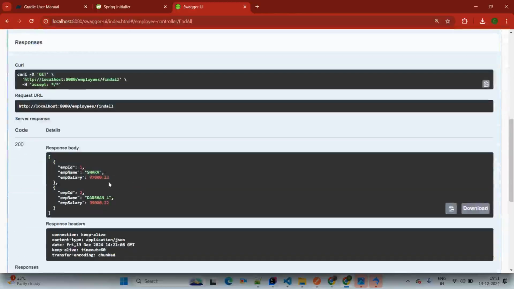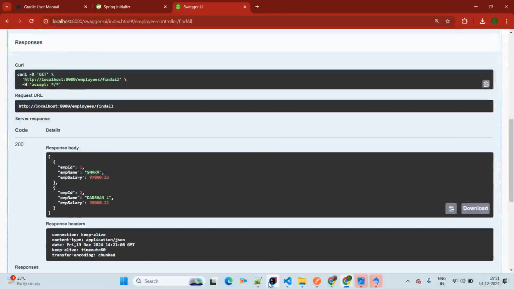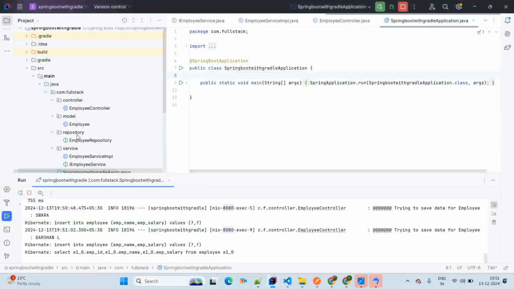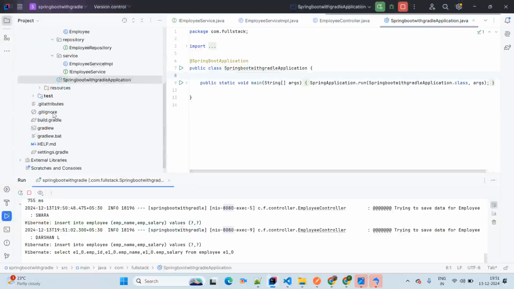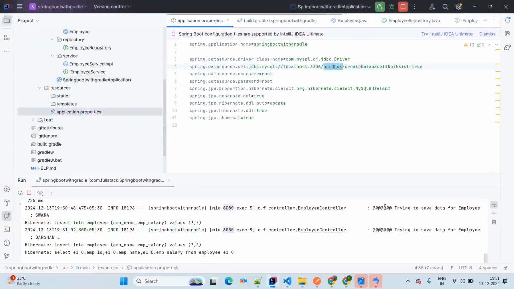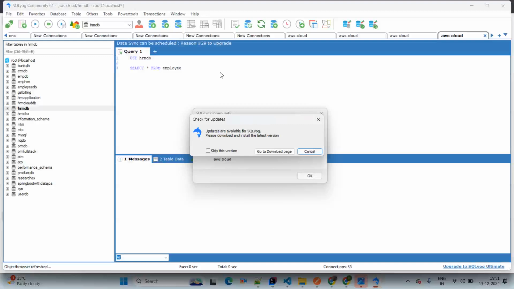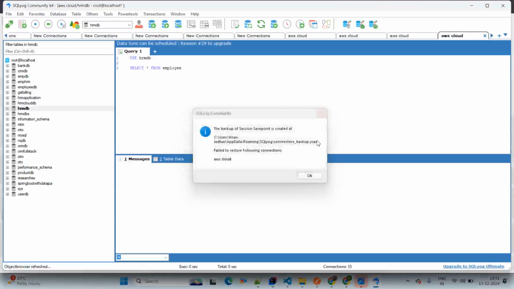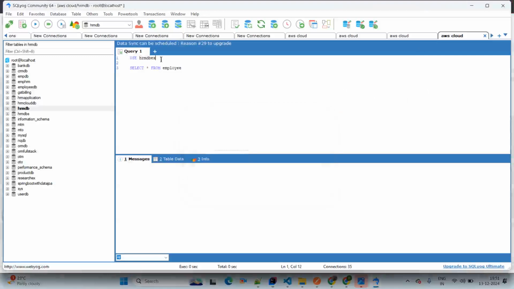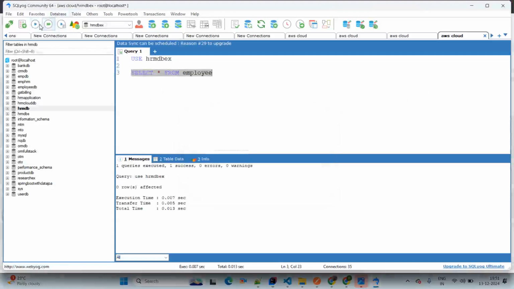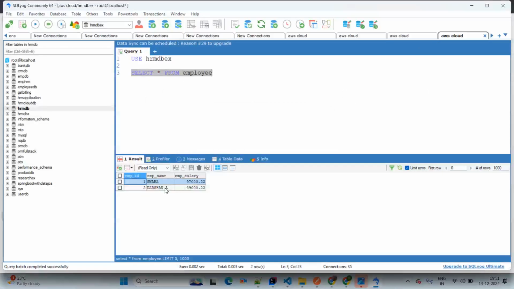And if you want to see the same data in the database, then you can simply check the data in the database as well. Then we are just trying to see the database name. Simply come up with the SQL, use the database, and then hit select star from employee. You will be able to see the data is also available in the database.